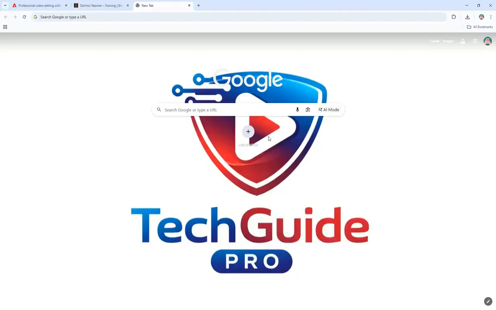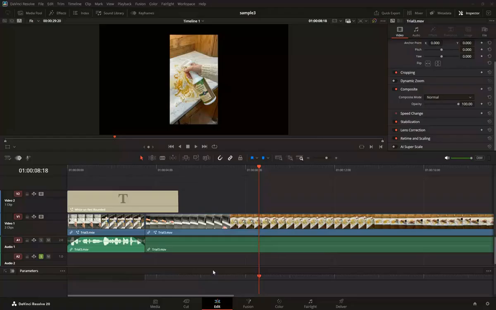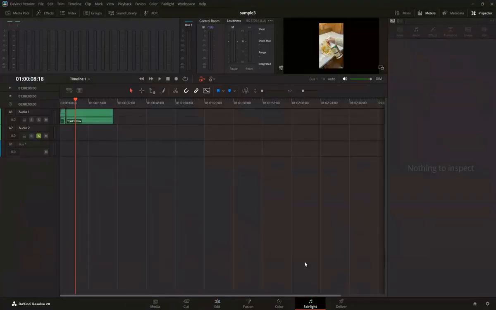First, open DaVinci Resolve on your desktop and navigate to the Fairlight page by clicking on the Fairlight tab at the bottom of the interface. This area is specifically designed for audio post-production, giving you a full range of professional tools.